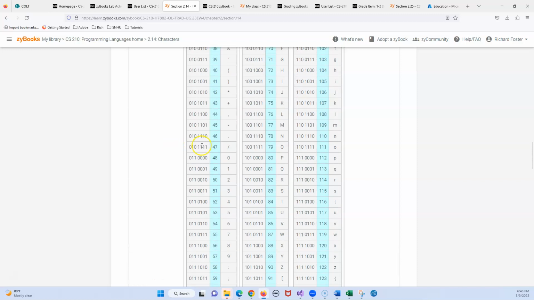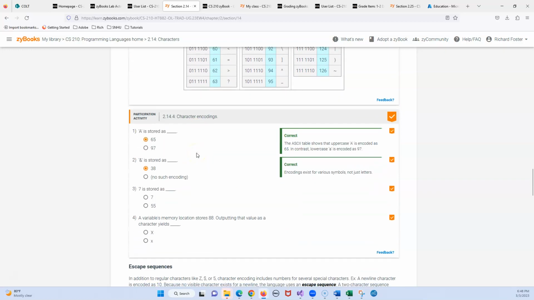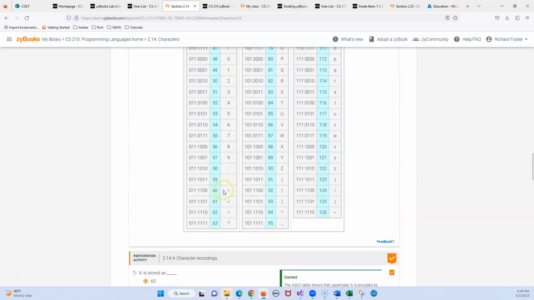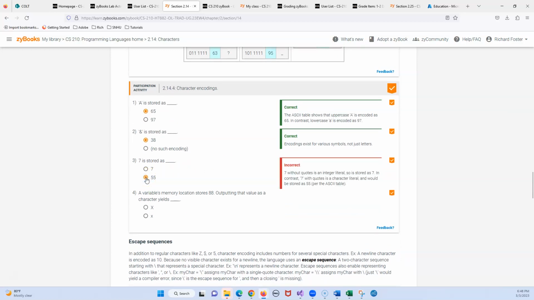And we have 7 here, and then in here. So it's a little bit confusing, because are we talking about a character or are we talking about a number? So is 7 stored as 7 or is 7 stored as 55? Well, here is the answer to your question. Let's click on 55, and that's wrong.